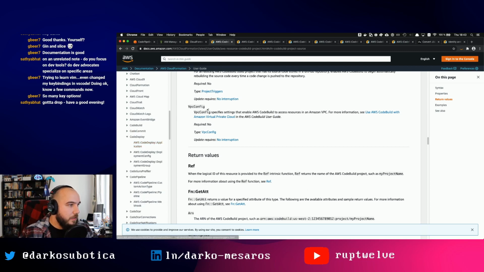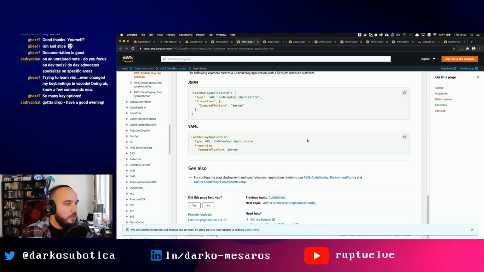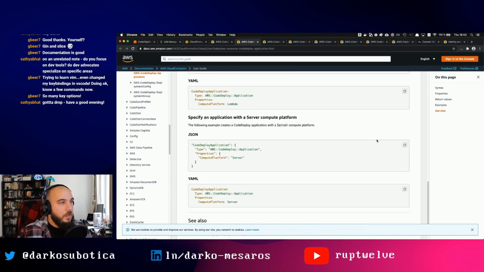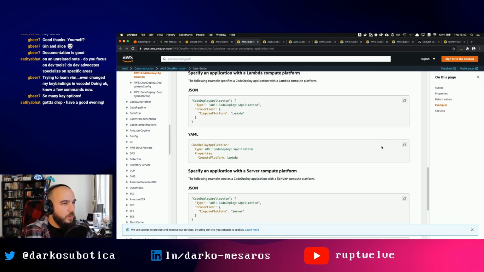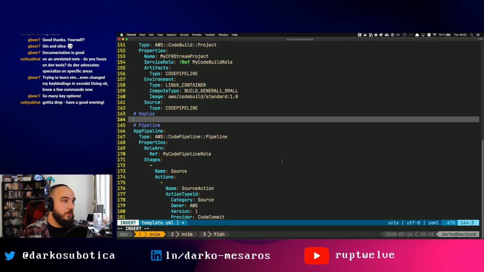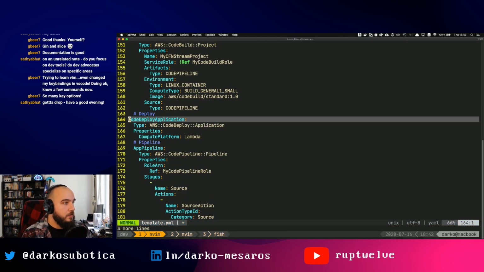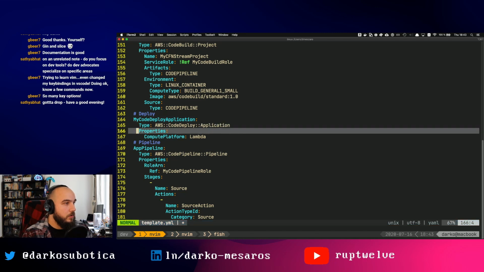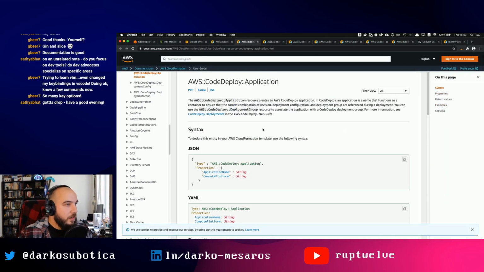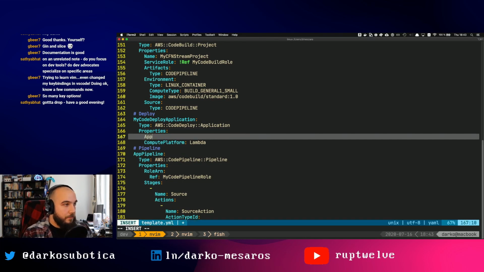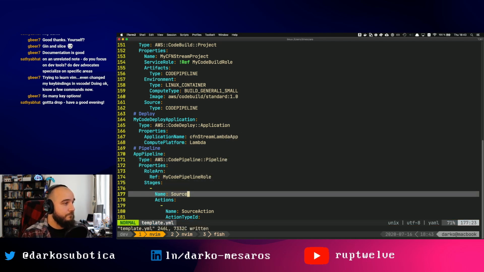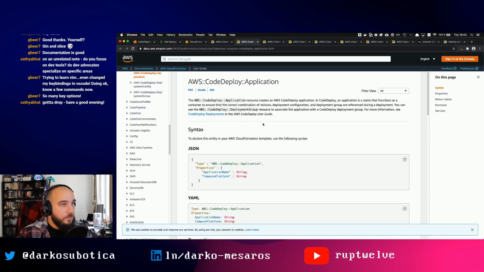We need to define an application and the deployment group. So first of all, let's define an application. It's very simple. Let's do that. And we can deploy to a Lambda function, it would be easier. Okay, let's do that. So like that, and then paste. My code. Properties, compute platform will be like that. Can I define a name? Application name, yes I can. So application, let's call it CFN stream Lambda app. Okay. So that's very good.